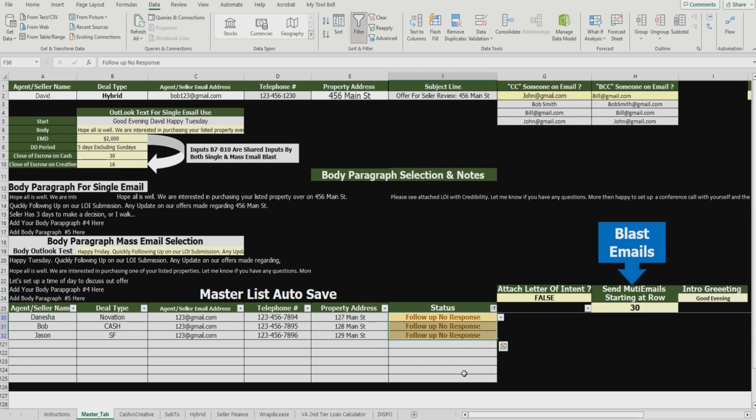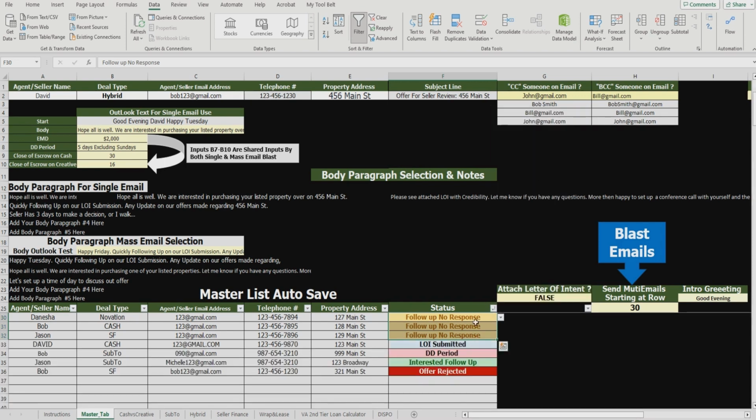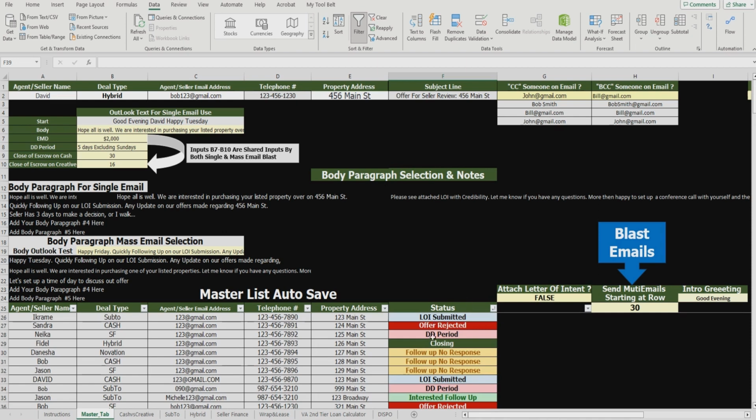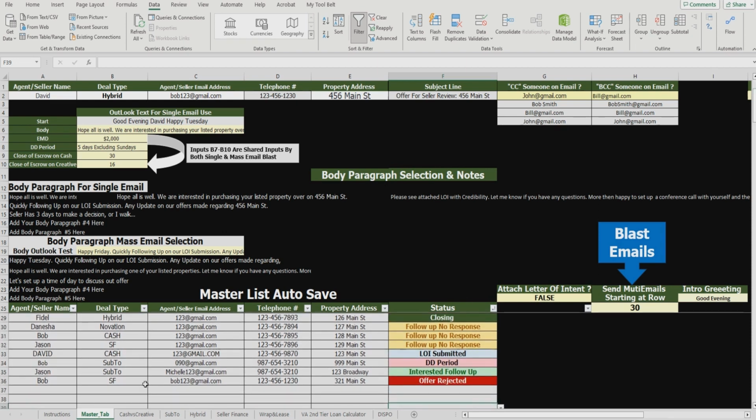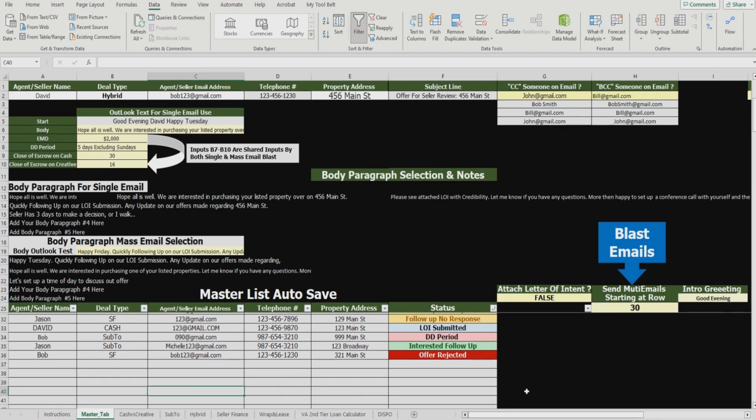So I quickly showed you that. I think that's really important to know. It may prove useful for any other work that you may be working on at this moment in time as well. So we'll clear the status now, and everything went back to its original format. So that concludes the blasting of emails here from the master tab.